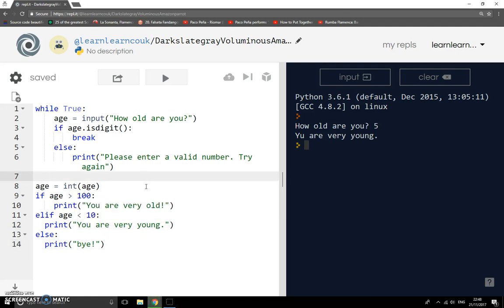So that's it for simple while loops. Have a go.